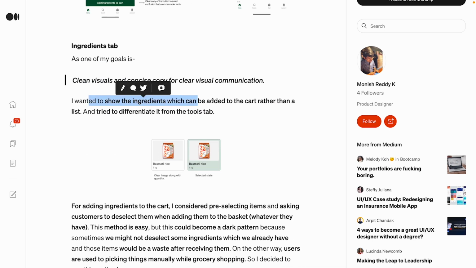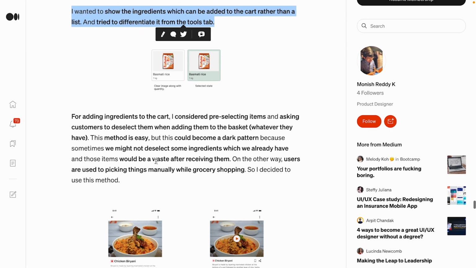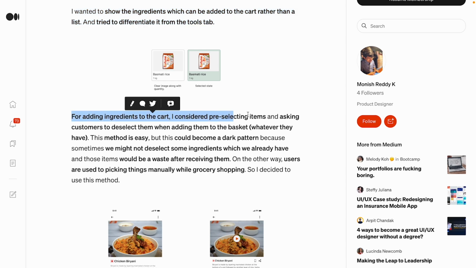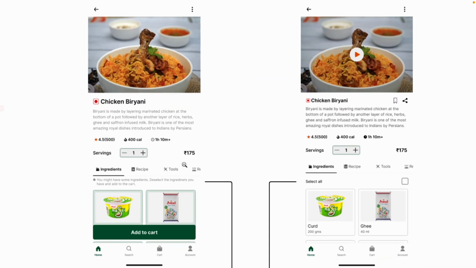I wanted to show ingredients that can be added to a cart rather than a list. So also try to differentiate it from the tools tab. I don't know what this means, but I can see there's a selected state and an unselected state, which is fine. For adding ingredients to cart, I considered pre-selecting items, right? So now this makes sense. If I am paying 175 rupees for all the ingredients, it makes sense to pre-select it, right?